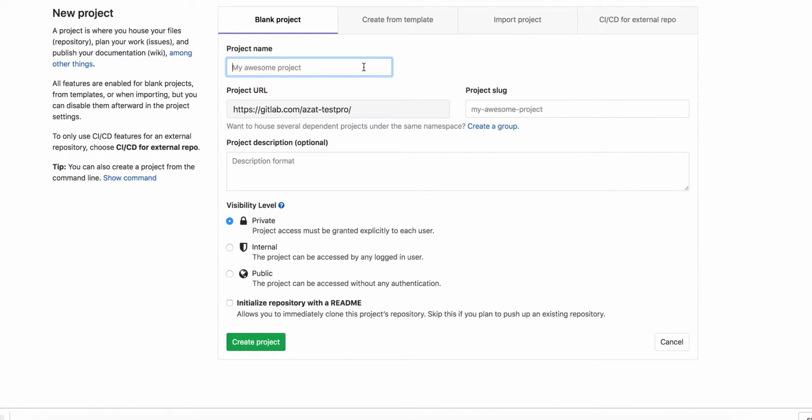Create a name for your project. For this demo, I will just call it demo. I will make it a public one, and I will initiate this readme file as well and create the project.